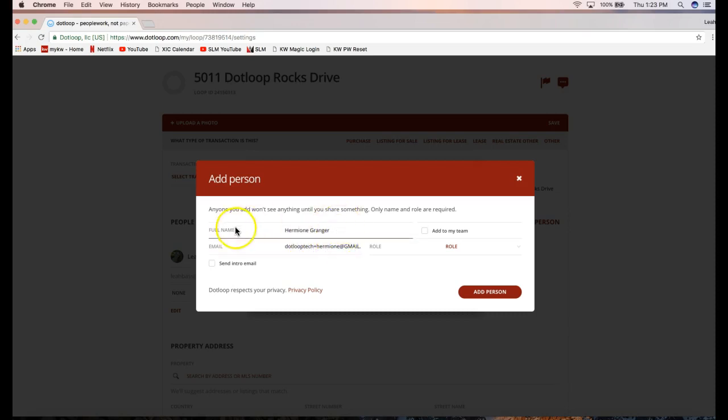There are three main things that you'll need to add your client, and that is their first and last name, Hermione Granger, of course. Their email address. If you want to practice with a personal email address that you have, so not your Dotloop email address, which we just looked at, go ahead and put in your personal email address. It's cool to be able to share a form to yourself so you can see what it looks like when your clients receive a form from Dotloop.